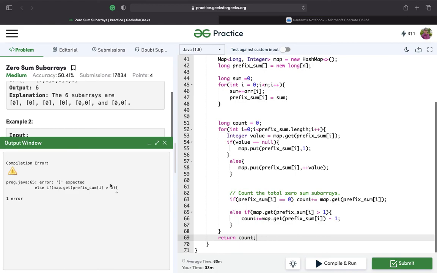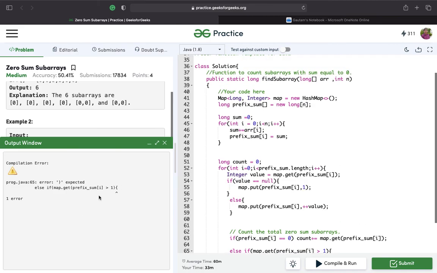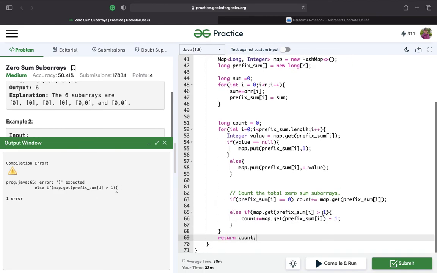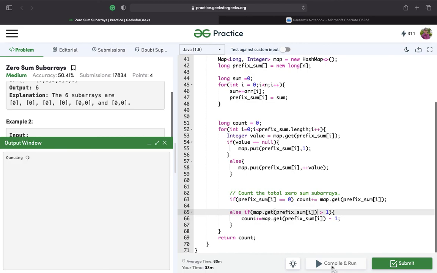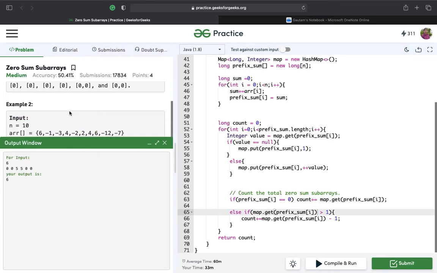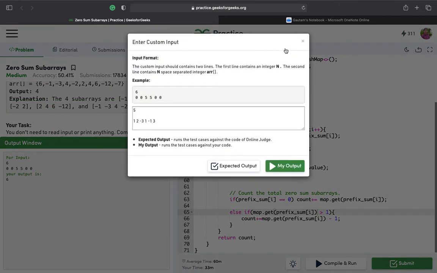What's the problem? Okay, I've missed a parenthesis over here. It's line 65. If map dot, okay. Yeah, so the answer is correct. Let's try for this case.